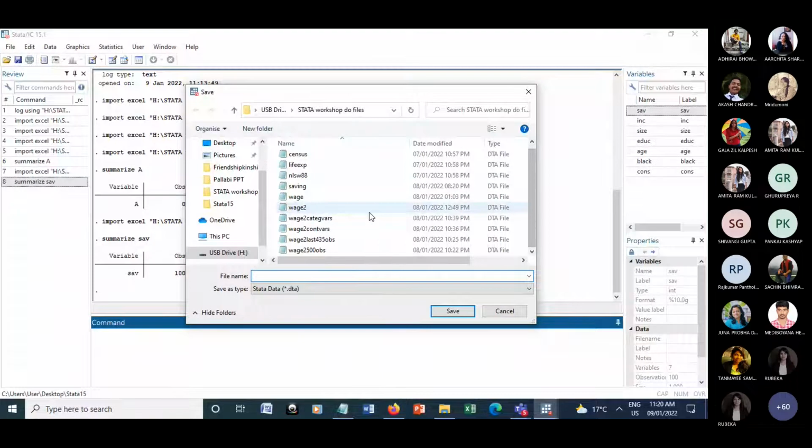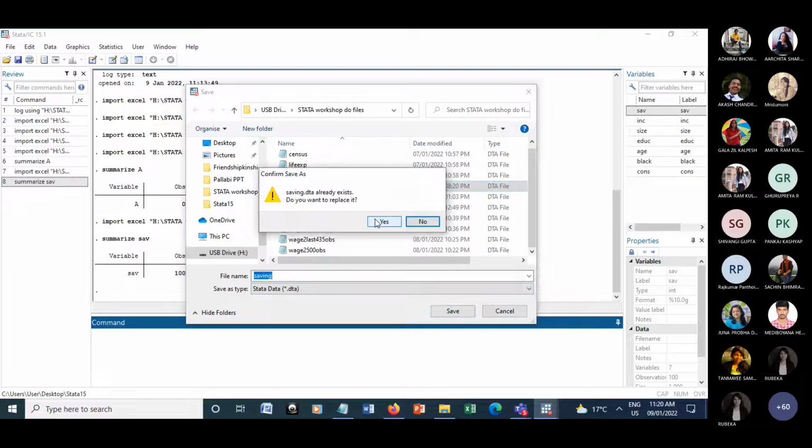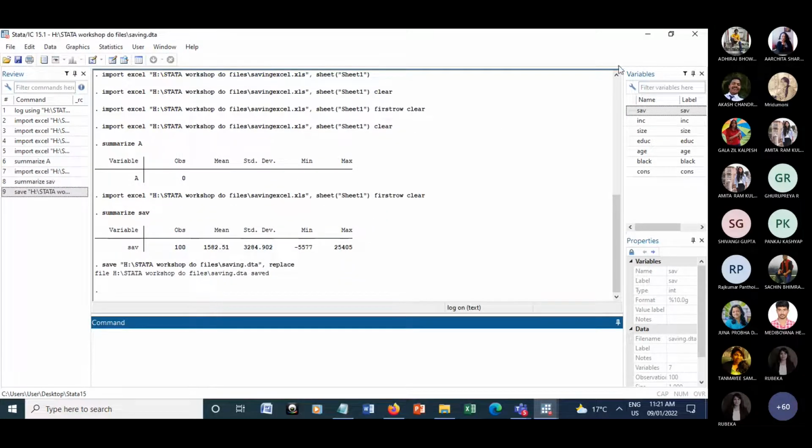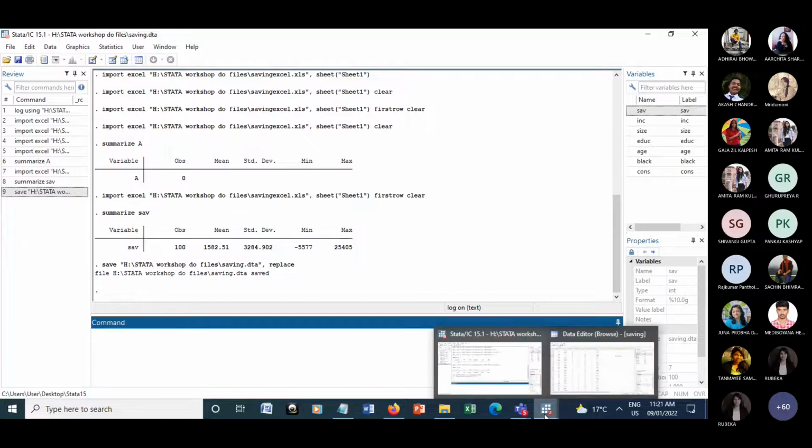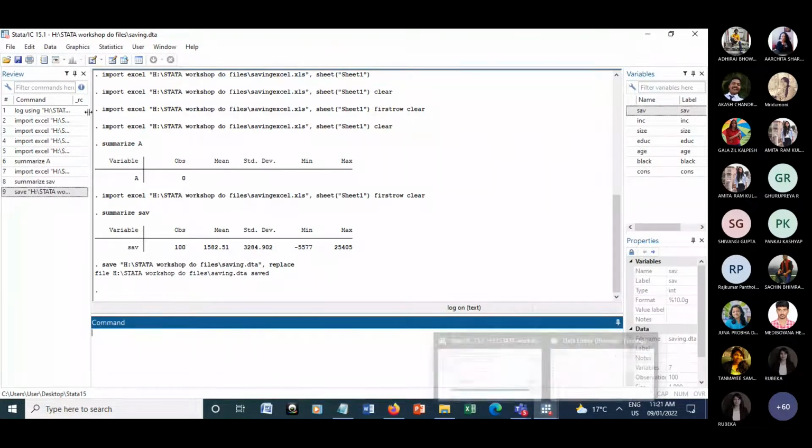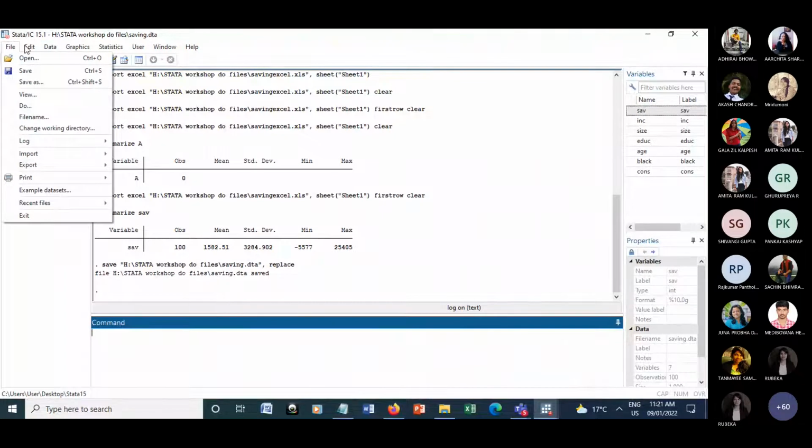Now I'll just go to the same DTA file, because that will really not make any difference. Still, I would like to use it in the DTA format. Yes, I want to replace it, since I have made no changes to the data set, I will click on yes. So I have the data. Now I'll perform some other task. I will open the do file.